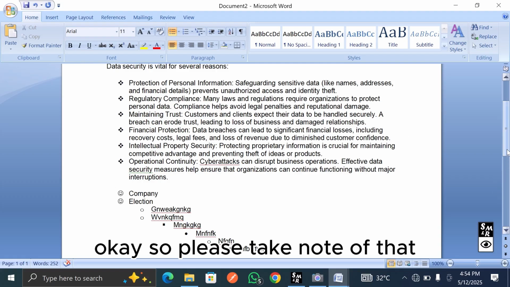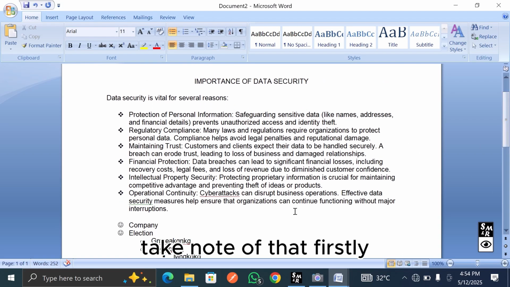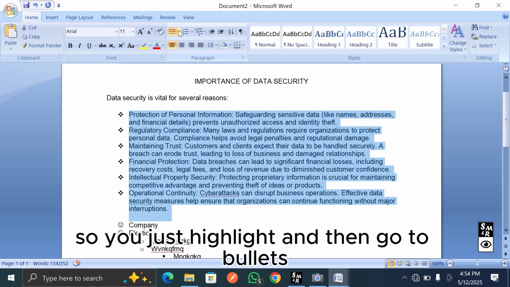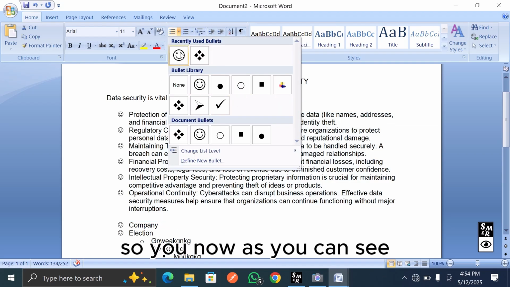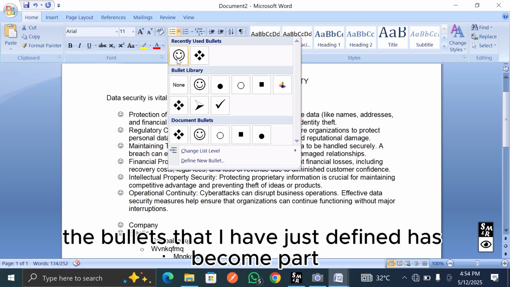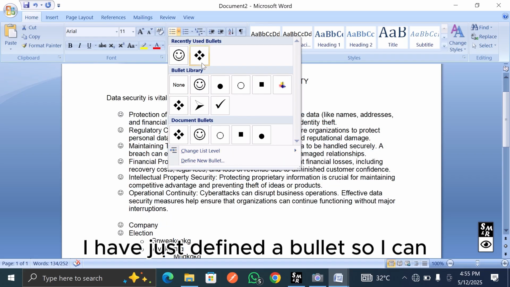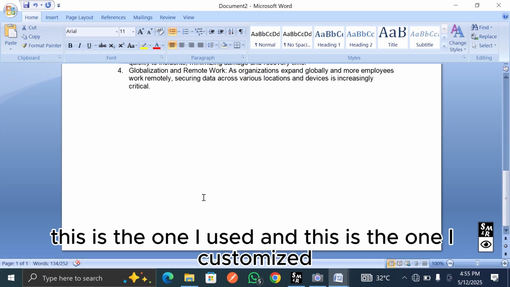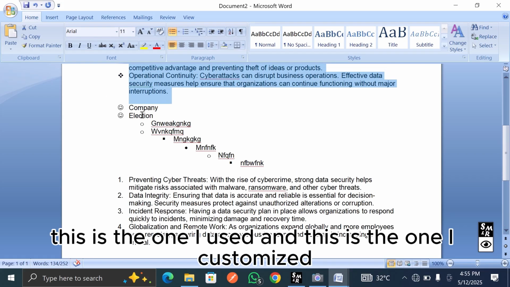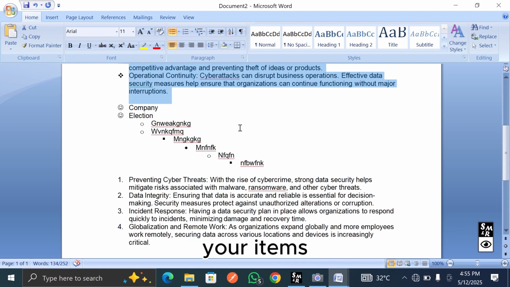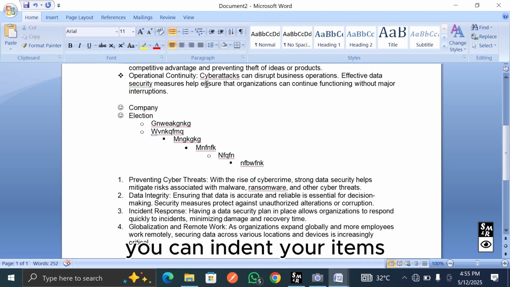Okay, so please take note of that. Firstly, I highlighted to apply bullets. So you just highlight and then go to bullets, and then select a bullet of your choice. So now, as you can see, the bullet that I have just defined has become part of the bullet list. This is the one I used, and this is the one I customized. Then this is the bullet level where you can indent your items.